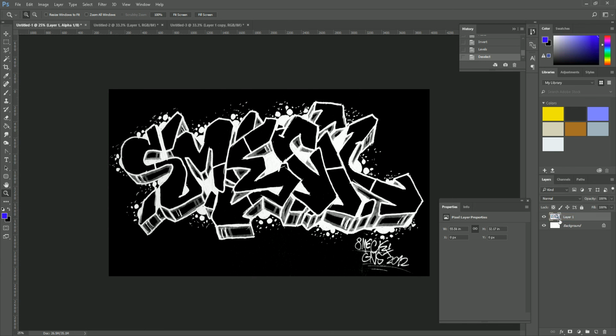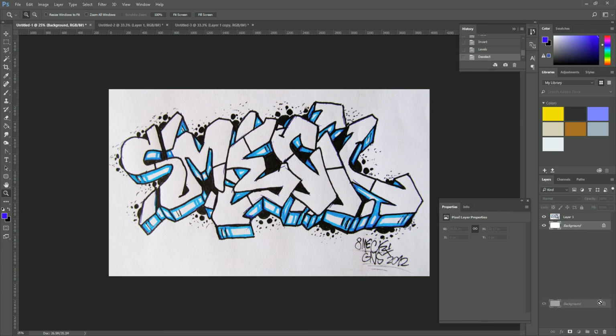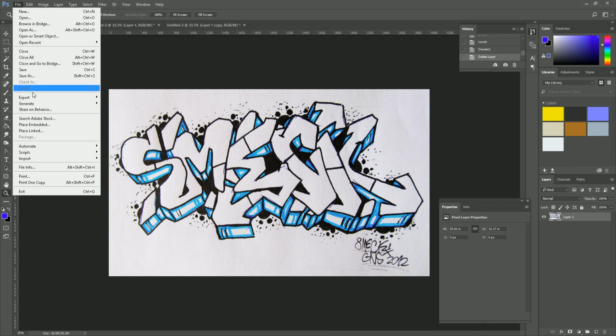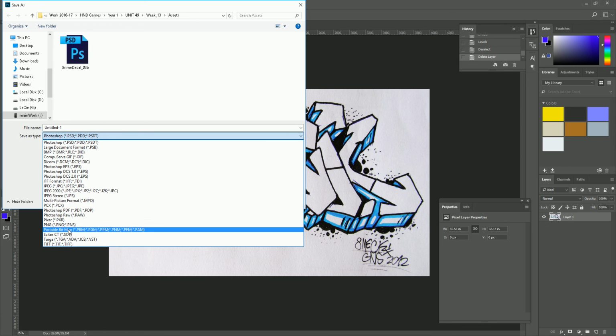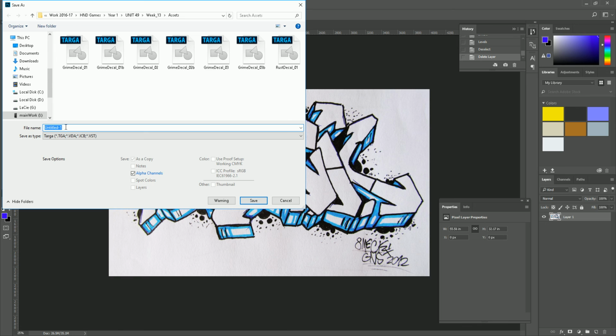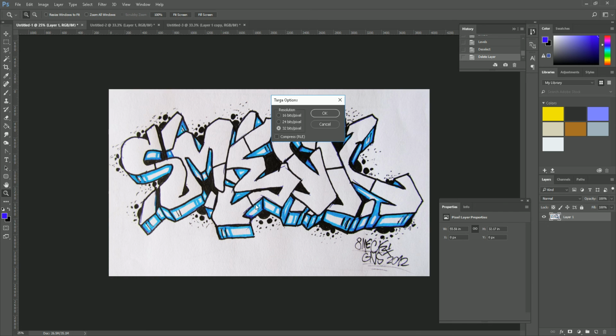Now let's grab this, and again, let's save this as target. And let's save this as a 32-bit. Okay, so we'll stop this here, and what we'll do is open up the game engine and we'll start looking at how we can actually apply this decal.